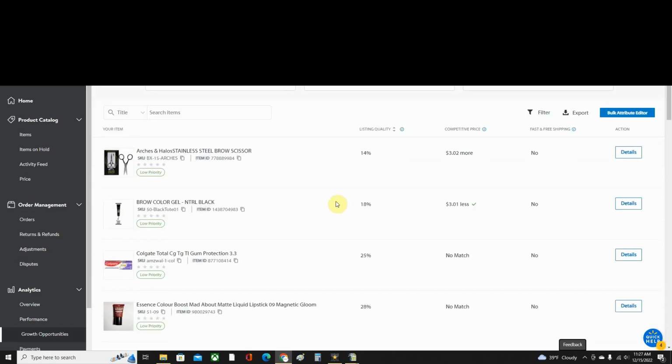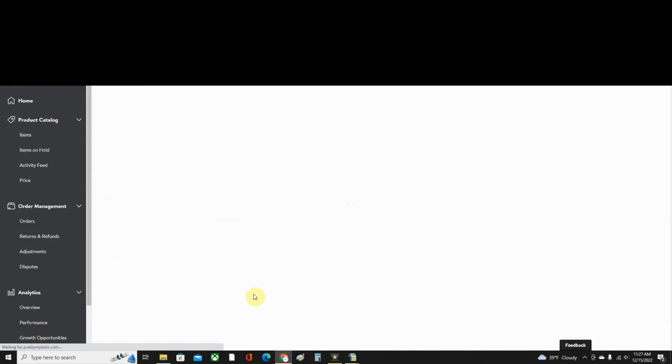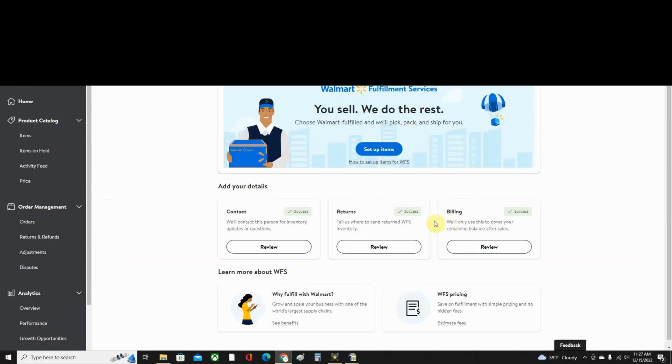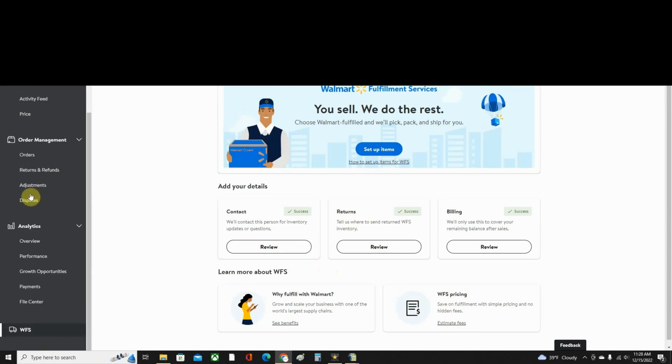So that's that. And then finally you got payments and file center. I'm not going to payments. And you got fulfilled by Walmart, which I can do. I have not done. You can set up, you can look at their pricing structure and their fees and estimate all of that. I really ain't interested in dealing with that right now, so I'm not going to really go into that. But that is the basic overview of the dashboard, man, and what's going on here.